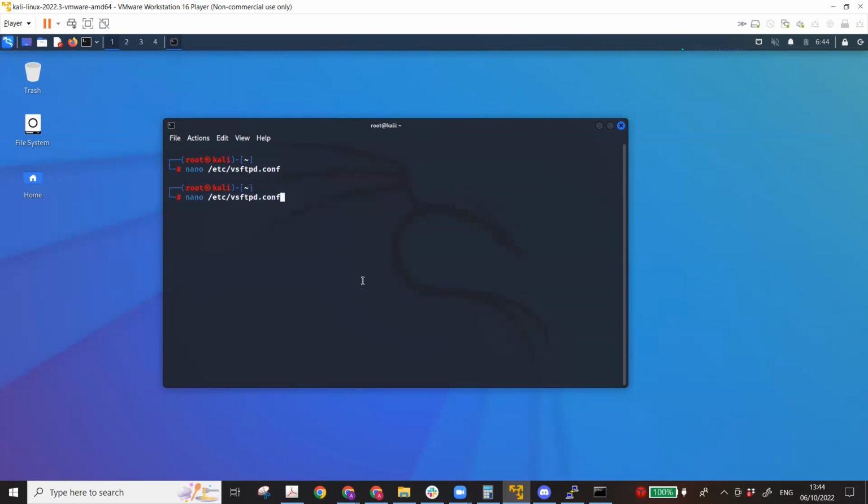So let me check now if FTP is working. When you make changes in the configuration file, remember, you need to restart the service, okay? So I'm going to stop it and then start it again. You can also use restart. You can write service vsftpd restart, and it will restart the service.